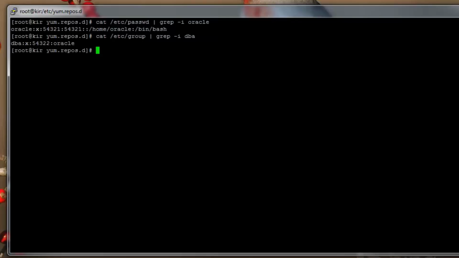Else you need to create the user with a command similar to this. Let me paste it, but in this case I'm not going to press enter because the user is already present. So it's going to create an Oracle user with the group dba. I'm just skipping that over here, and putting the password right now. Password: oracle.